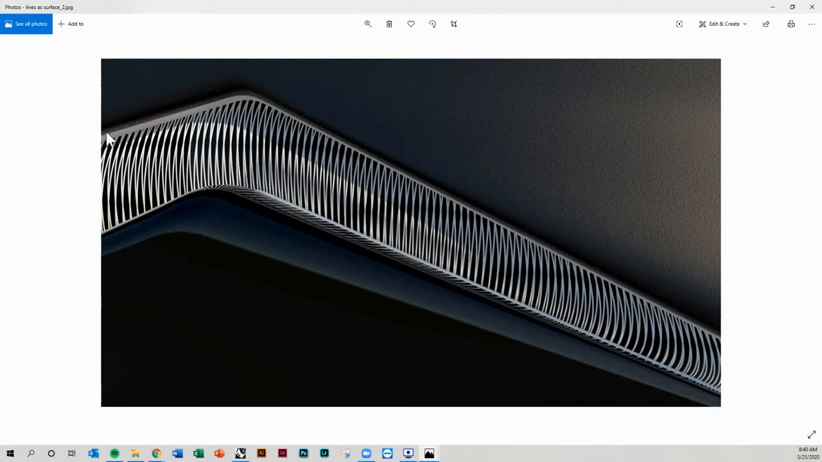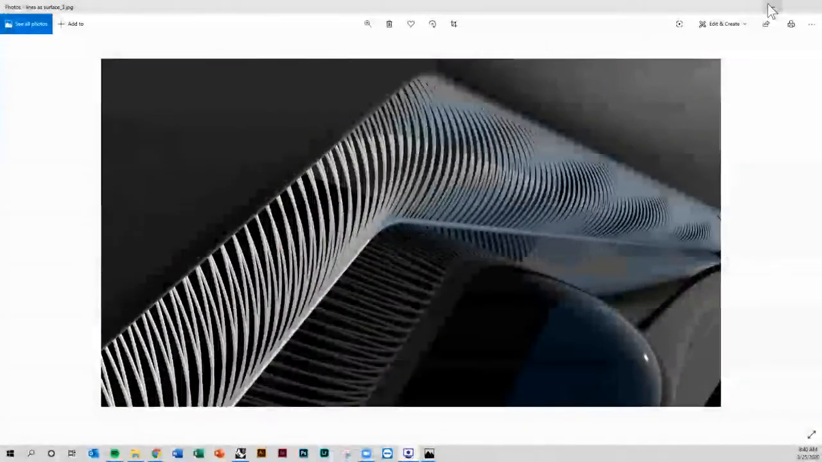Now, I did this image or this rendering using V-Ray. It is my renderer of choice. We're not going to be going over that today, but this is an example of what you can produce using V-Ray. So we'll go ahead and get started.